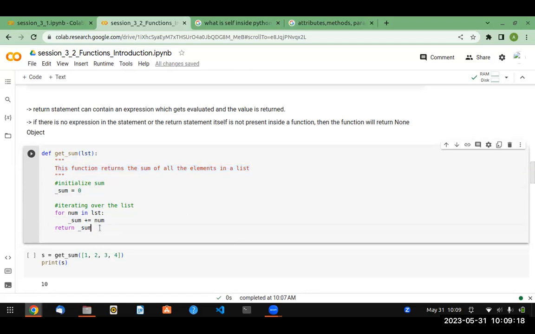And if you don't mention the return statement or the value, then a None value is going to be returned from the function.